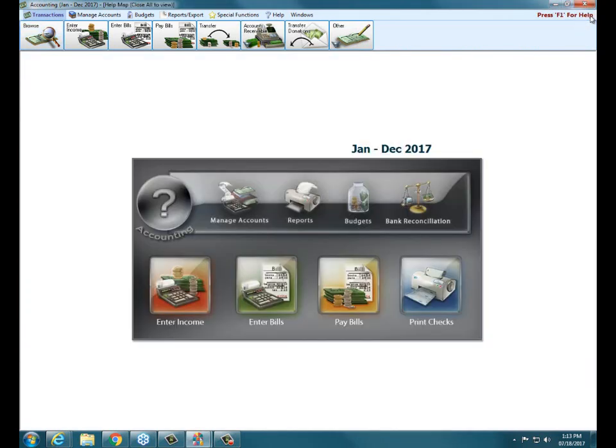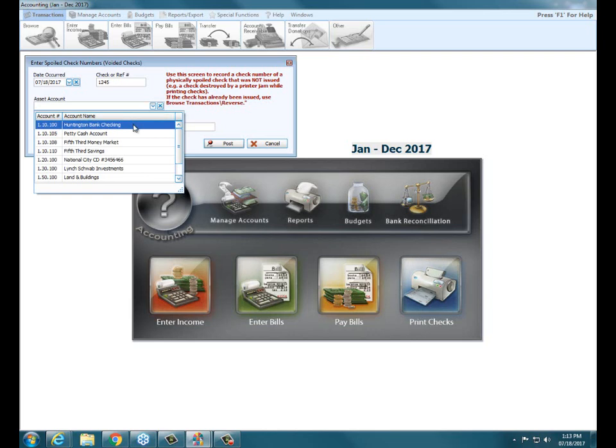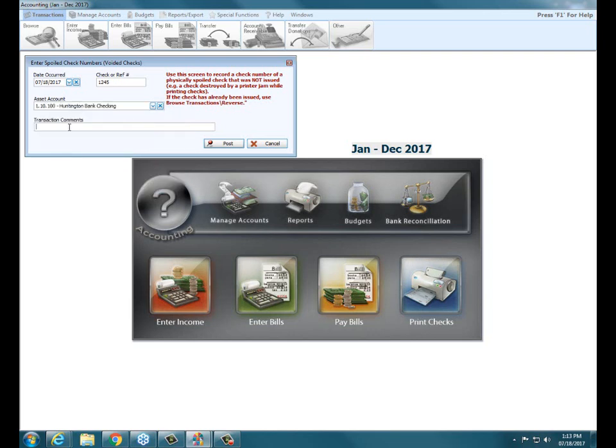Now, if a check is ruined by the printer, maybe 44 and 45 got ruined, and that's why I had to reprint, it's a good idea to go to Transactions, Other, and enter spoiled check number. We'll just say 1245. You'd enter whatever check number it was, the asset account it was for, and then some notes so you know what went on. And notice there's no dollar amounts here.